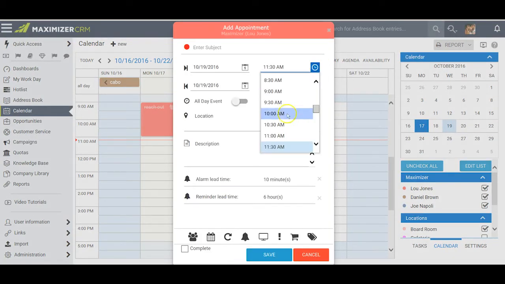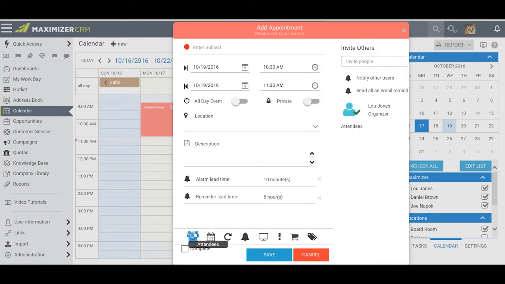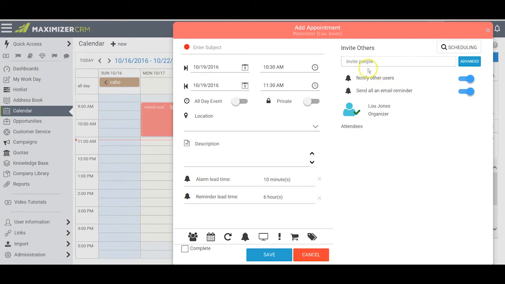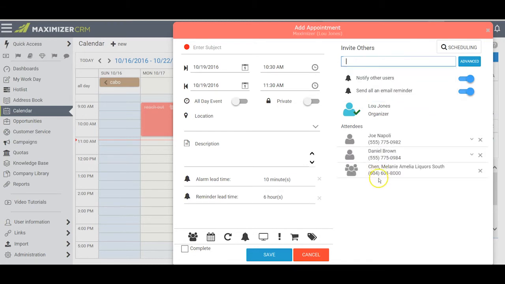I'm going to make my time here from 10:30 until 11:30, and I'm going to click on this button to expand my dialog box so I can start to invite other attendees. I'll put in Joe Napoli, and I'll also put in Daniel Brown, and once again I think I'll put in Melanie Chan, and there we go. And I'll enter in a subject for this, which is discuss future plans. Obviously Melanie doesn't need to be part of that, but the other two gentlemen need to be.